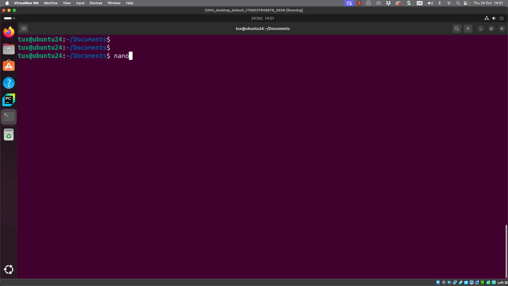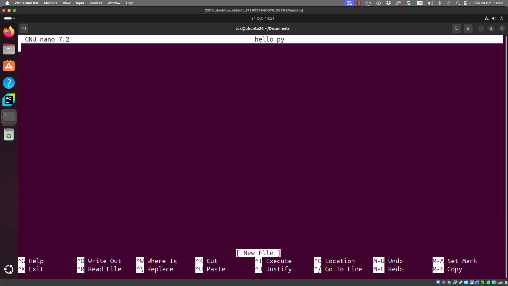So if I just go into a simple editor, nano, and we just call it, let's say, hello.py, and we can go through and create our code. We know now that this should be pretty simple, so we can go through and type print, open up our parentheses, and then inside of our quotes, we can go through and put hello world, and then close our quotes and close the parentheses.